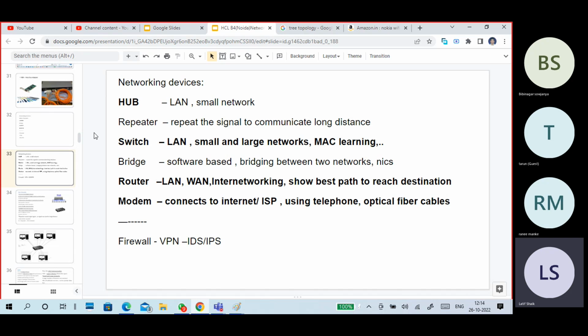And other devices: a firewall protects your network from external attacks. A VPN makes a connection over the internet through which we can access our infrastructure, through a VPN server. IDS, IPS: intrusion detection system, intrusion prevention system. If someone enters your network unauthorizedly, the system will detect that network packet, that some intrusion is happening. Prevention does not allow them to enter inside.